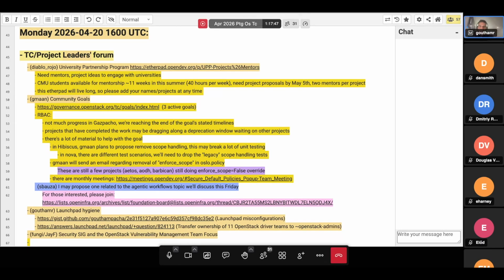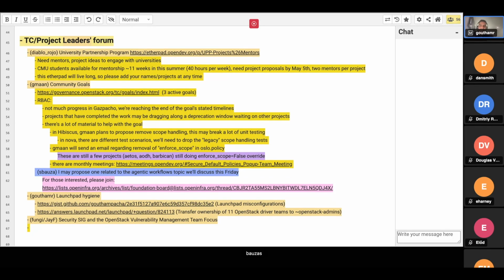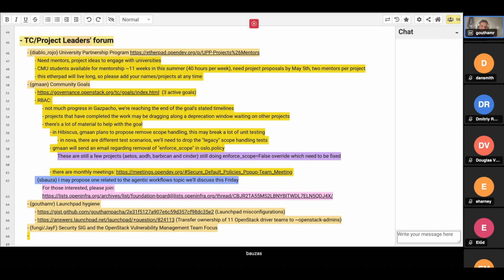Makes sense. Thanks, Ghanshyam. Is there anything in terms of anybody that has a bigger gap than the other projects that's going to prevent some work from happening? I see folks typing out some project names around enforce scope itself, for instance.